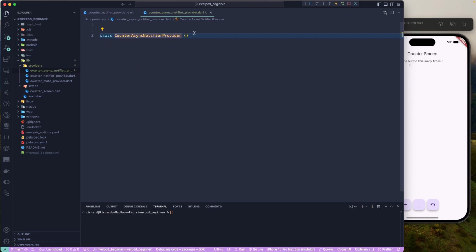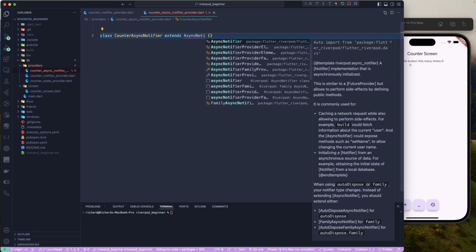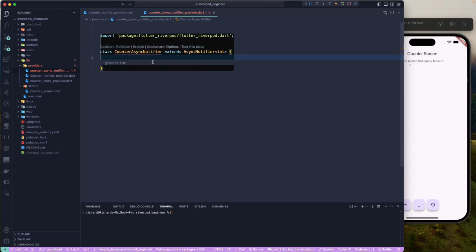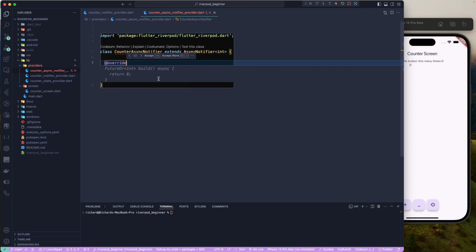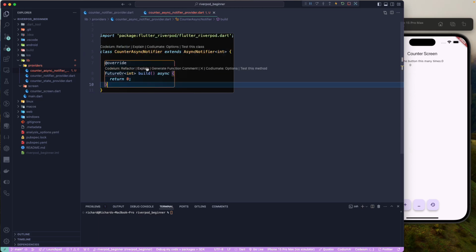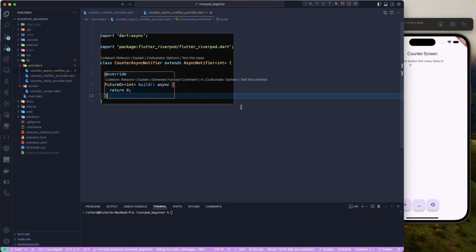I don't want to call it a provider here, so let's just call it counter async notifier. And that is going to extend our async notifier. That is coming from Flutter Riverpod, and then we need to provide the state. Currently, the state is just an integer, and we need to override the build method that is going to make use of the future or. So let's import this one. Let me import the async library.